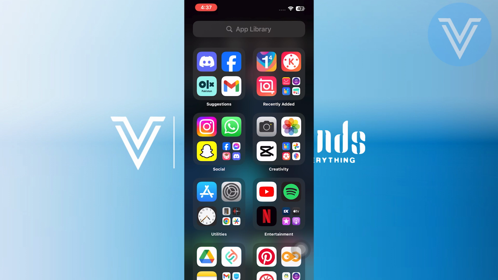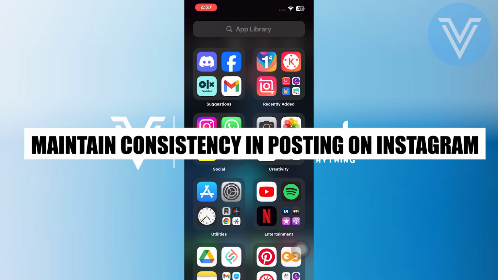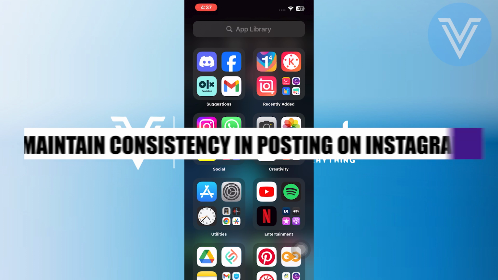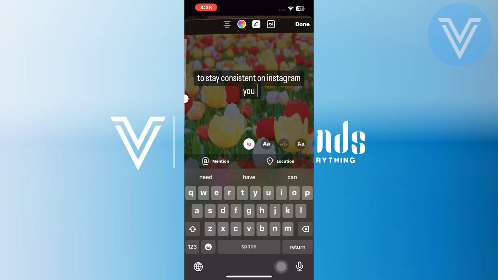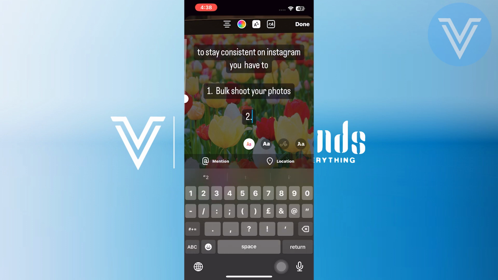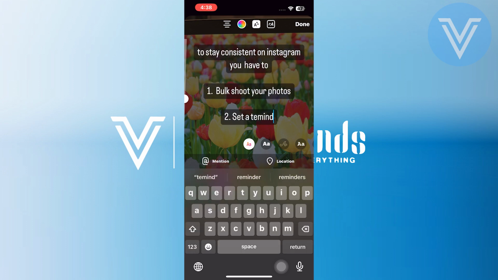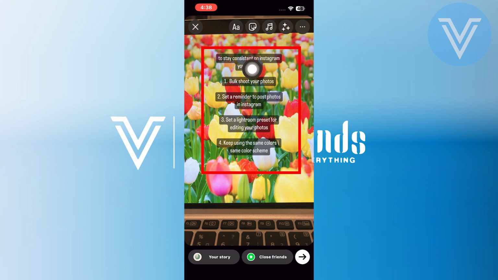In this video, I will show you exactly how to maintain consistency in posting on Instagram. First, open the Instagram application on your mobile device. To maintain consistency on Instagram, it is helpful to have a bank of photos ready to post. Set aside time to take multiple photos in one session. This can be various subjects relevant to your Instagram content.